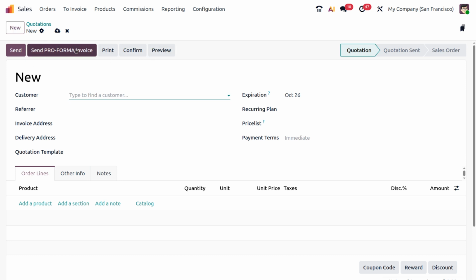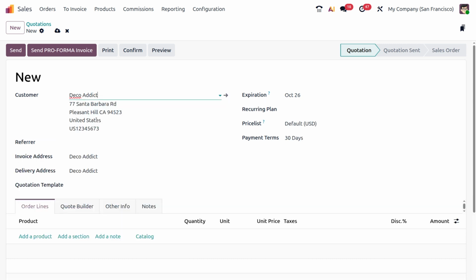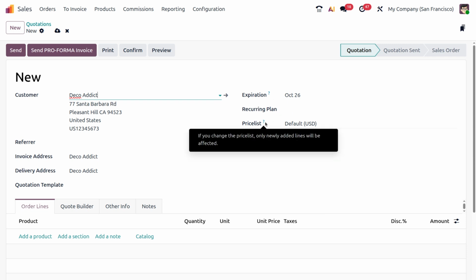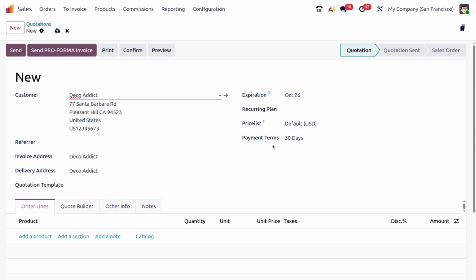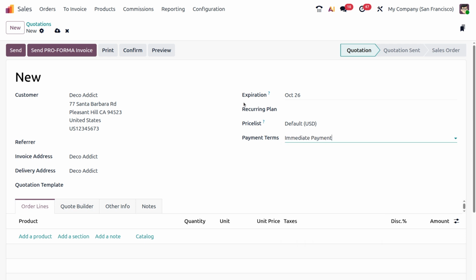So our option is enabled here, and we are going to specify the customer, which is Deco Addict. You can add all other configured options, which are invoice address, quotation template, expiration date, recurring plans and price list. If this particular quotation has any price list, you can also put that. And there we have the payment terms as well. Here I'm going to change the payment terms to immediate payment, and you can also change all the configured options.